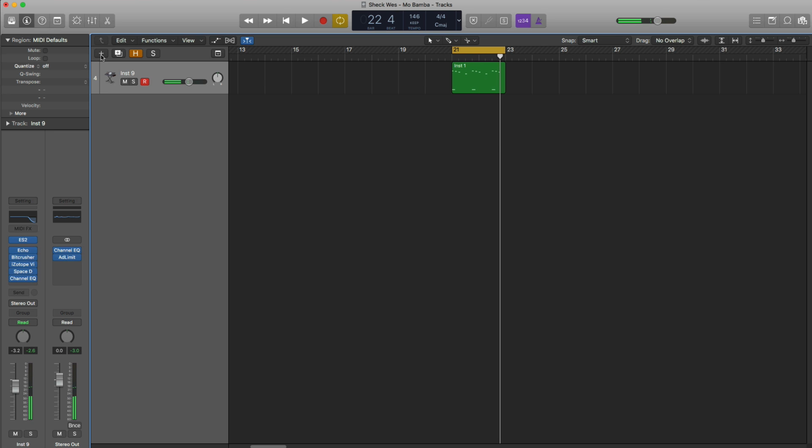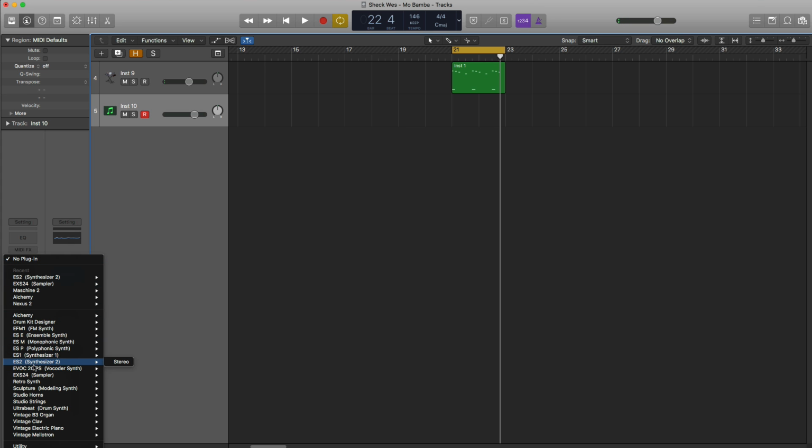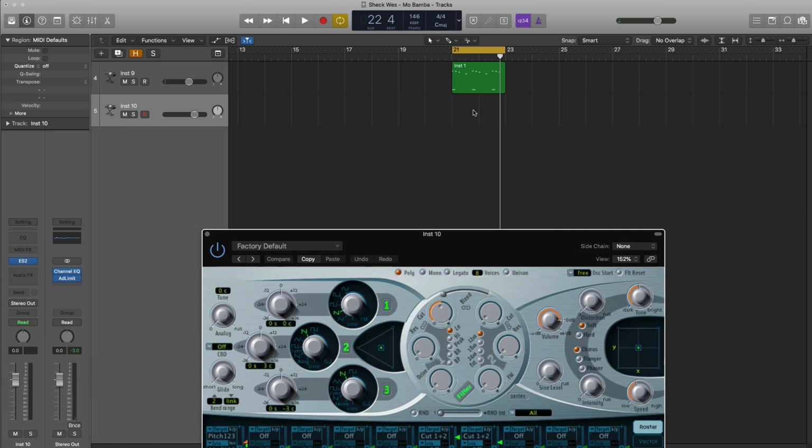Alright, so let's go ahead and create a new software instrument track. We'll be using Logic's ES2 synthesizer. Now let's copy down this MIDI and solo this out.